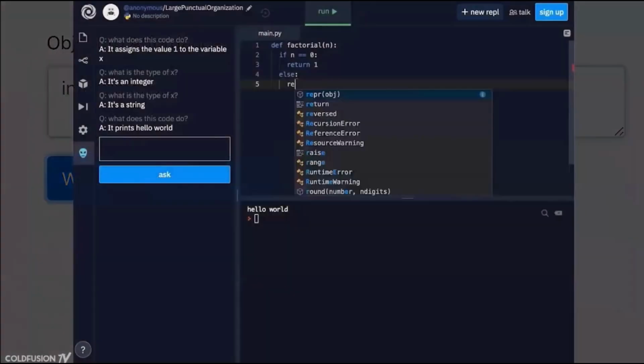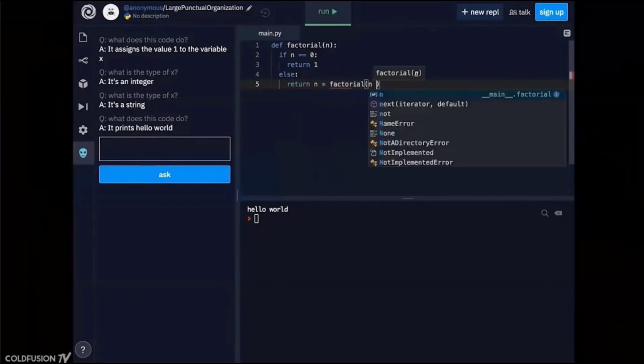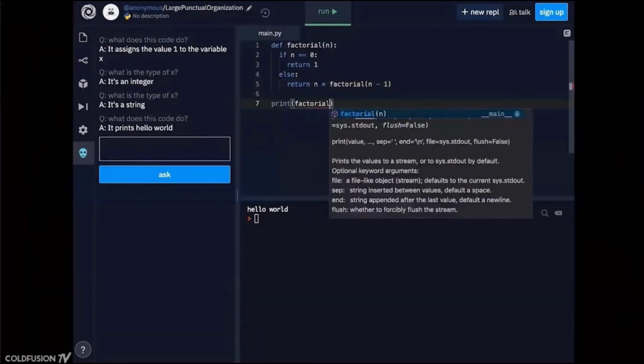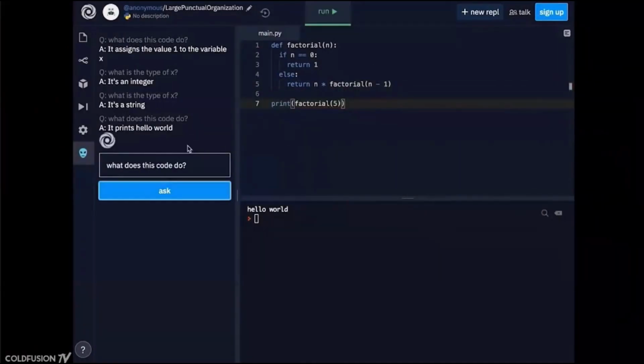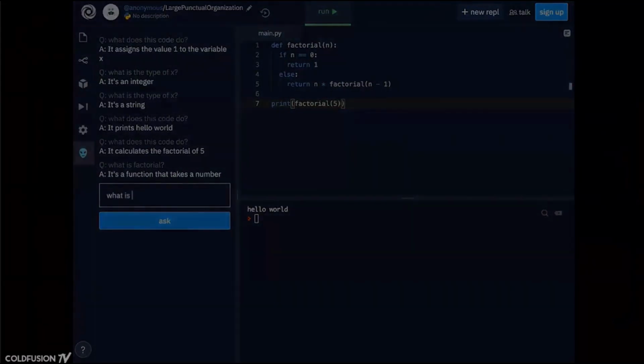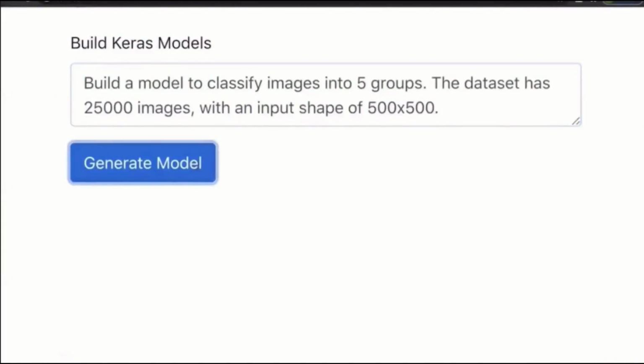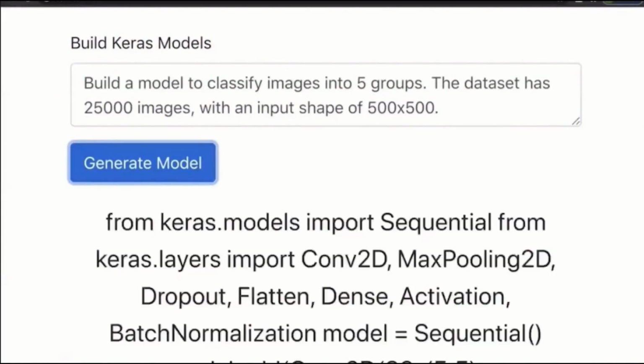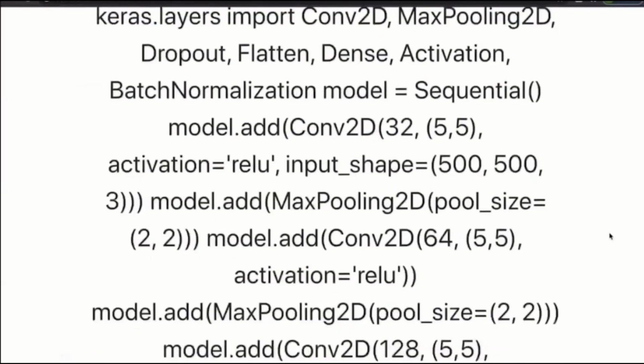It can even explain computer code back to you in plain English, or even suggest improvements. Or, how about building a machine learning model just by describing the dataset and required output? No coding required.